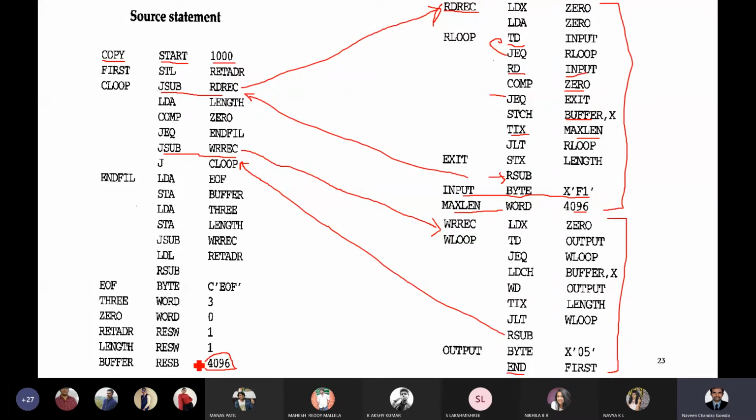So you increment the X and compare with the max length. If X is less than max length, you jump back to the read loop and try to read the next character. But before reading the next character, again as usual, test the device. If the device is ready, read the character. If that character is non-zero, then you put it into the buffer. If it is 0 value, then jump to the exit.